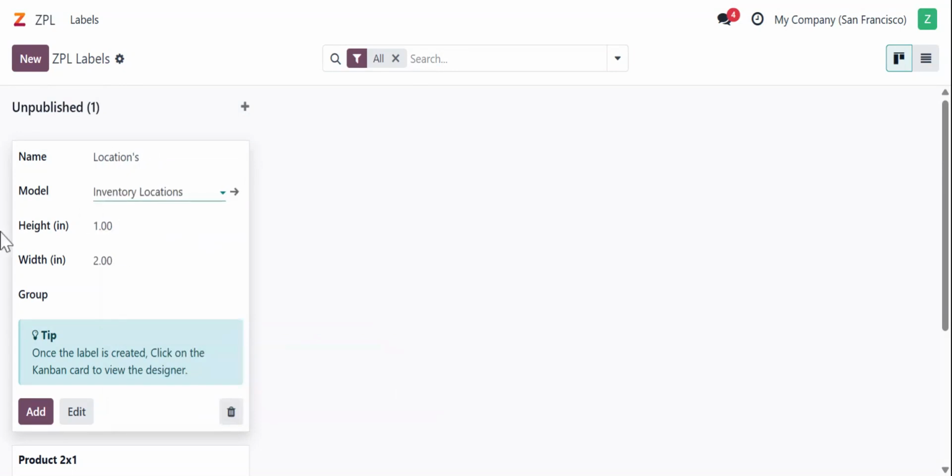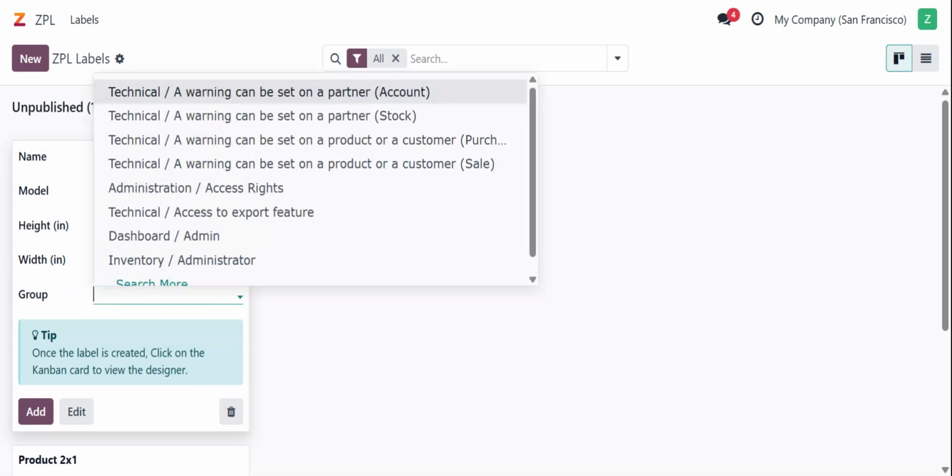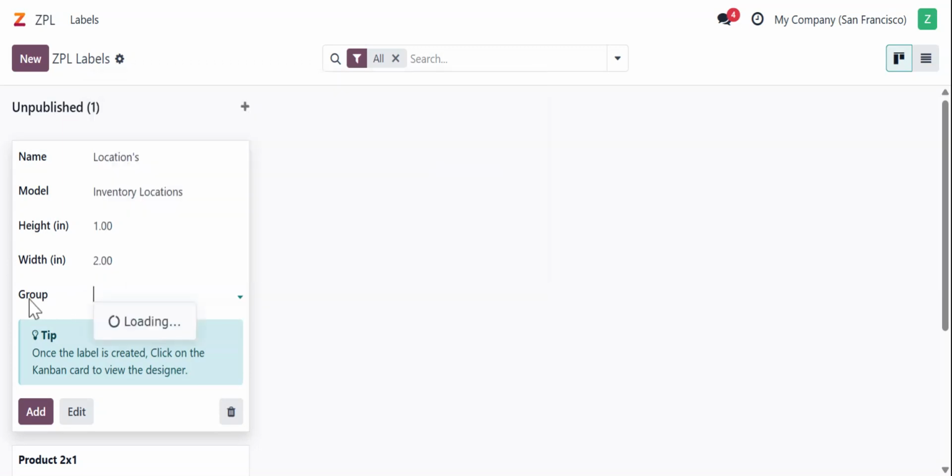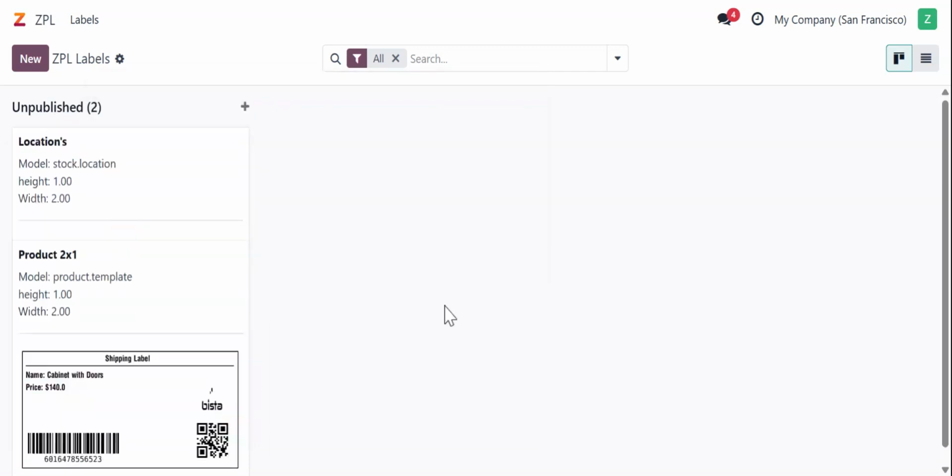And then lastly is the height and the width of the label. This defaults into 1 inch by 2 inch, but you can come in and adjust them if you want to. There is also the functionality to limit this label to a particular user access, but today we're not going to put that in. Once you're happy, you click the Add button.